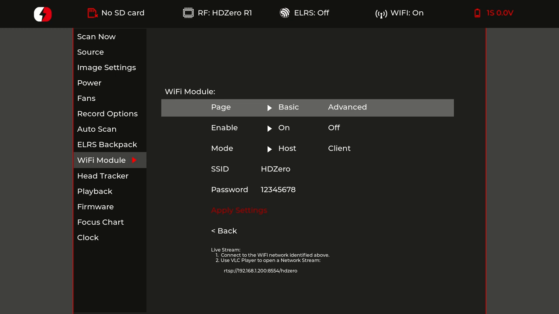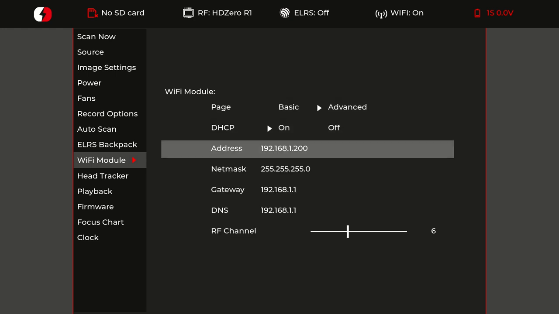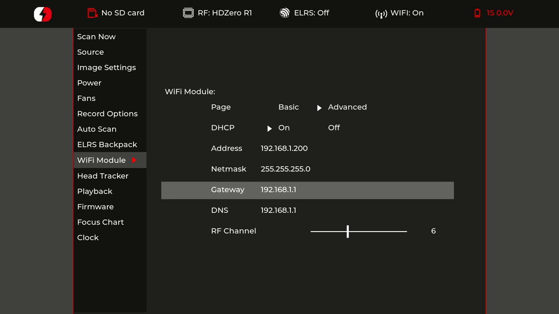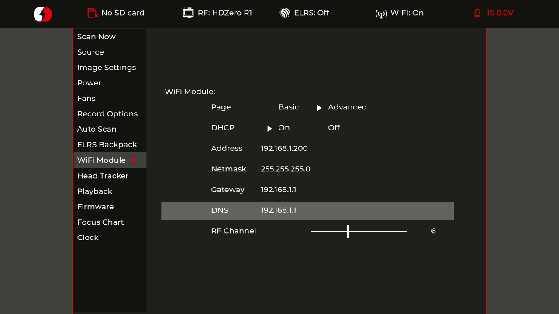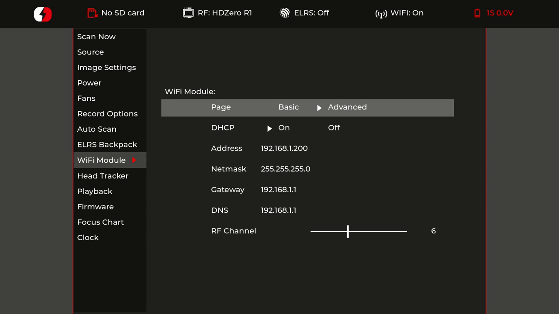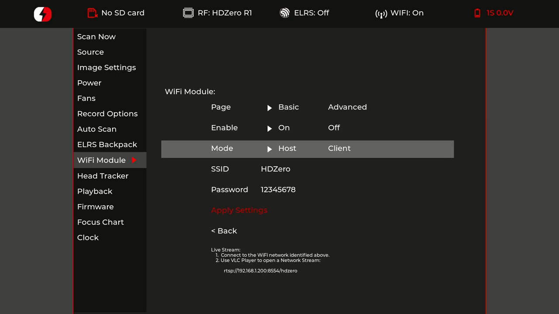When we are running in host mode, the IP address, the network mask, gateway, and DNS are all configured. So when we use this setting, if we go back, you can see that the live stream URL for our RTSP video streaming is updated accordingly. That way the user is able to determine what IP address and port to connect to in order to perform a live stream.